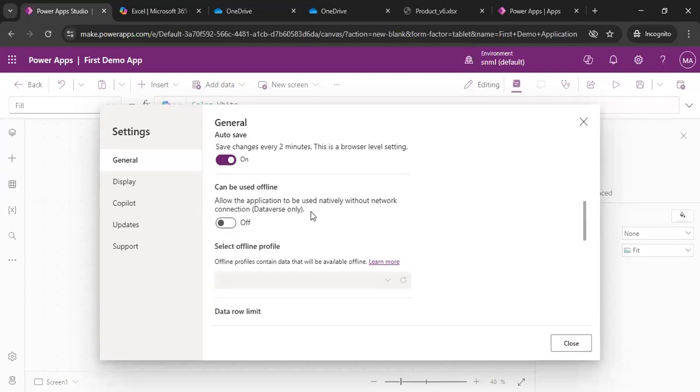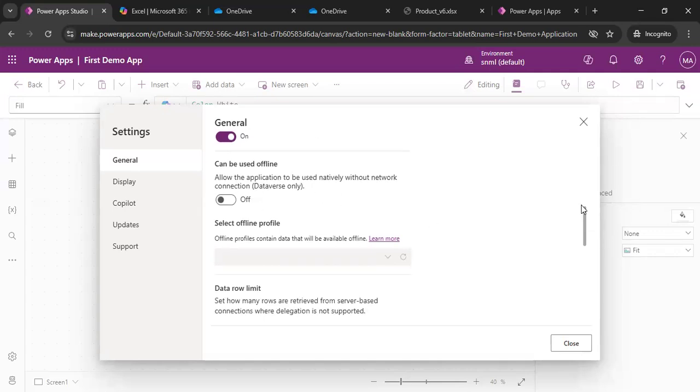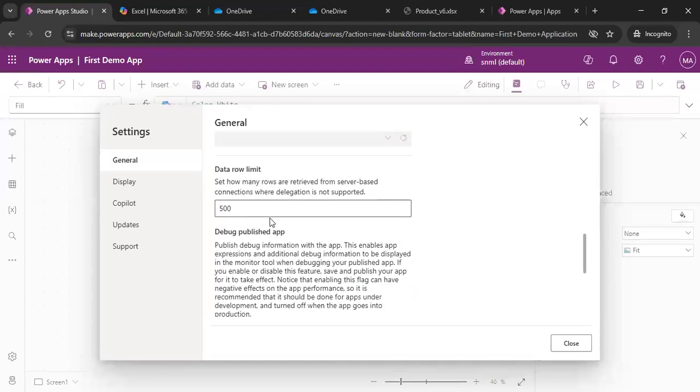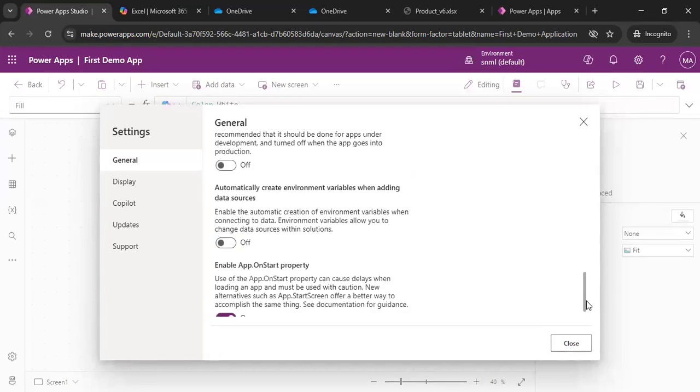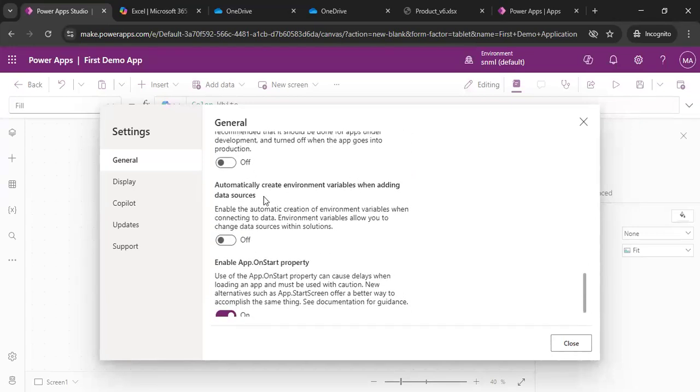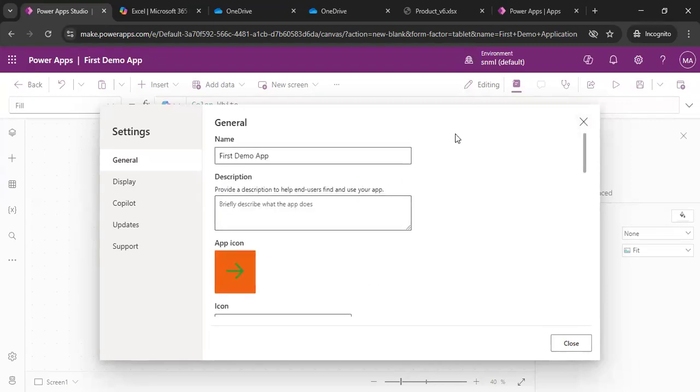Yeah, there are so many things. If we want to use our application in offline mode as well, then we can turn this on and build our application accordingly. And this data row limit, again, is an advanced one. I'll tell you in later sessions what this is. And on start and everything, I'll explain later, how things will work in on start.